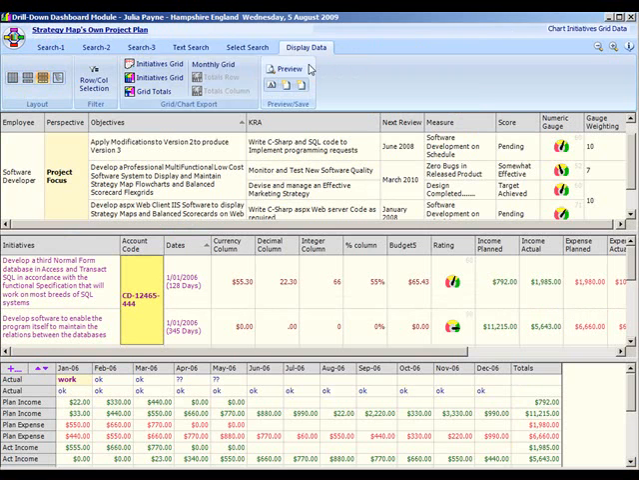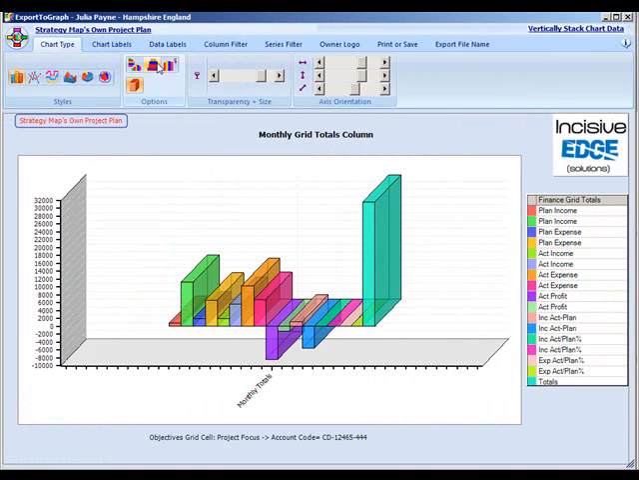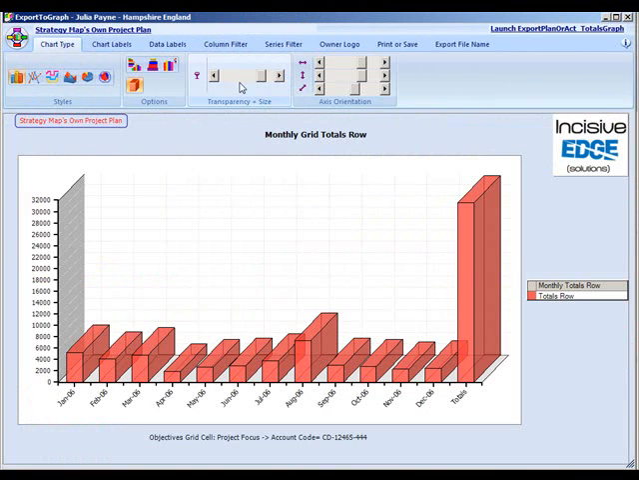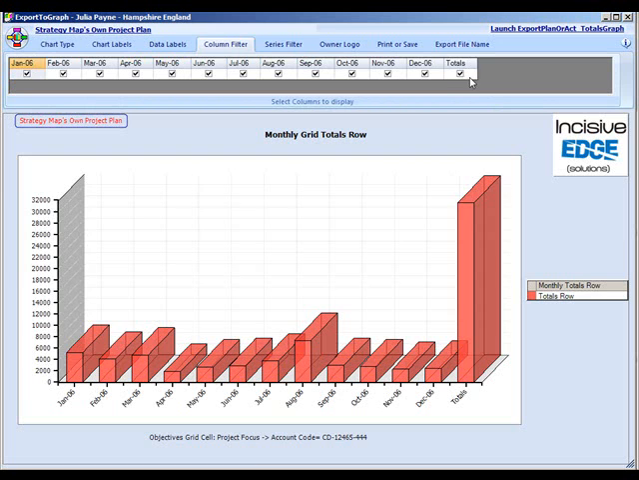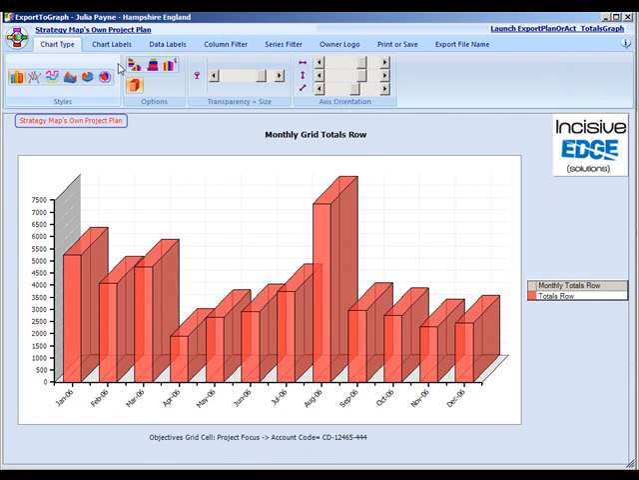When you select the monthly grid totals column, the data is automatically aggregated by the grid row name, so that all grid rows with the same name are added together to form the one graph or chart. When you select the monthly grid row totals, the data is organized in monthly columns, which allows you to gauge your cash flow figures over the monthly date ranges.